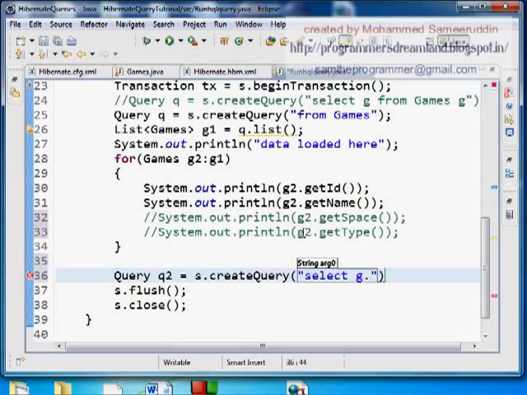Alright, g is my class object, as you might have guessed. I need to select g.id and g.name. Sorry, name is going to be in small cases. Alright, and there's supposed to be a comma in here. Alright, g.id and g.name, and I'm not going to select anything extra out of it. Just two values.